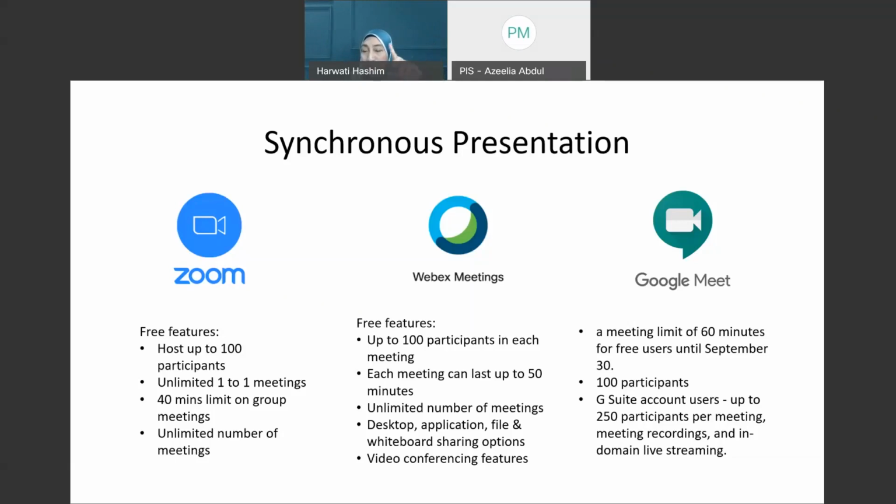30 September ni tahun 2020, so after 30 September 2020 we are not sure apa yang dia boleh offer as for free users. And up to 100 participants, unless if you have your G Suite account, if you are a G Suite account user, you can orang kata conduct a meeting up to 250 participants.